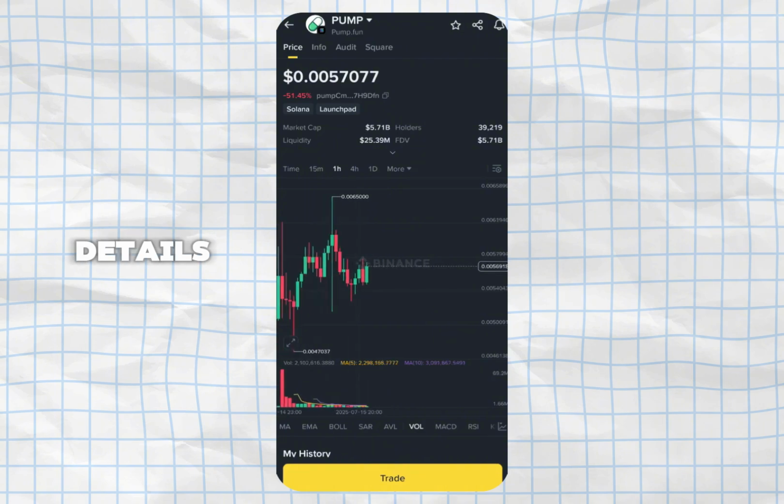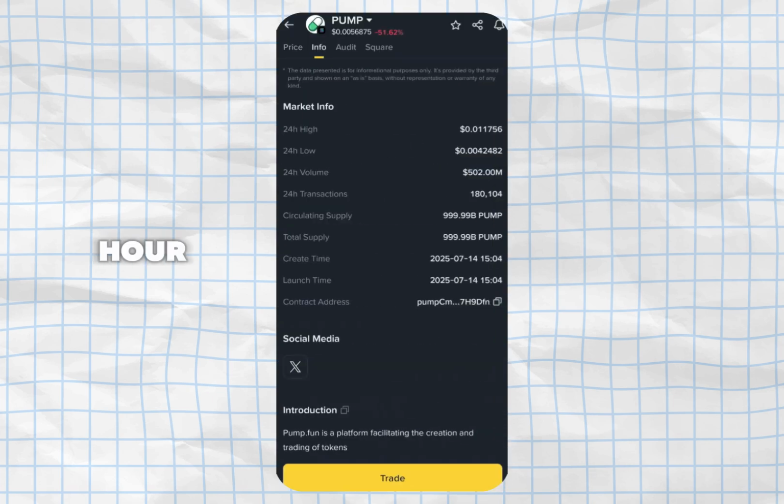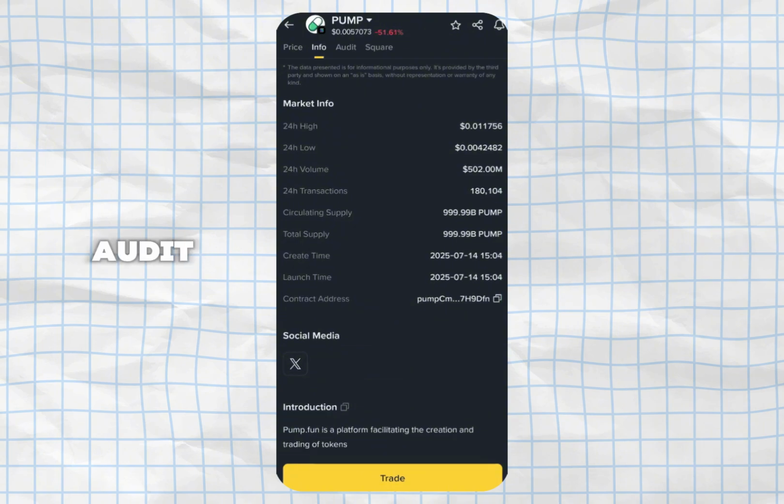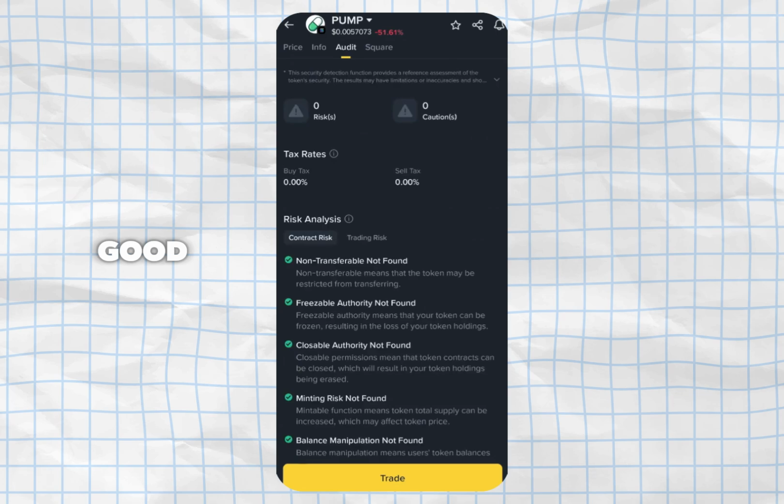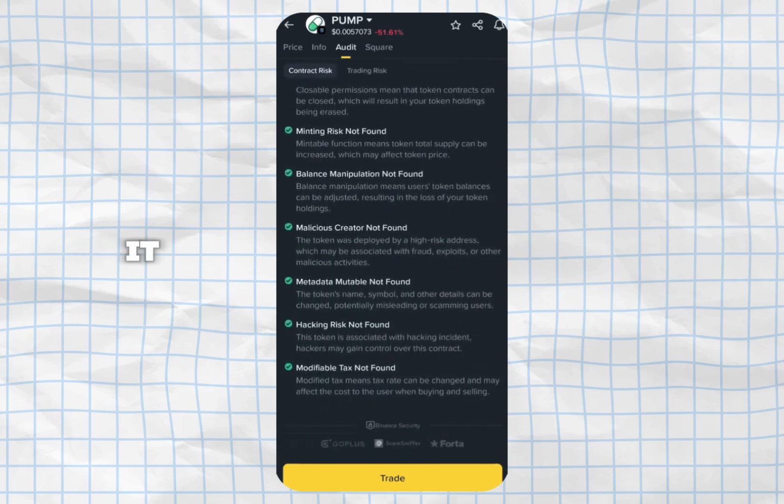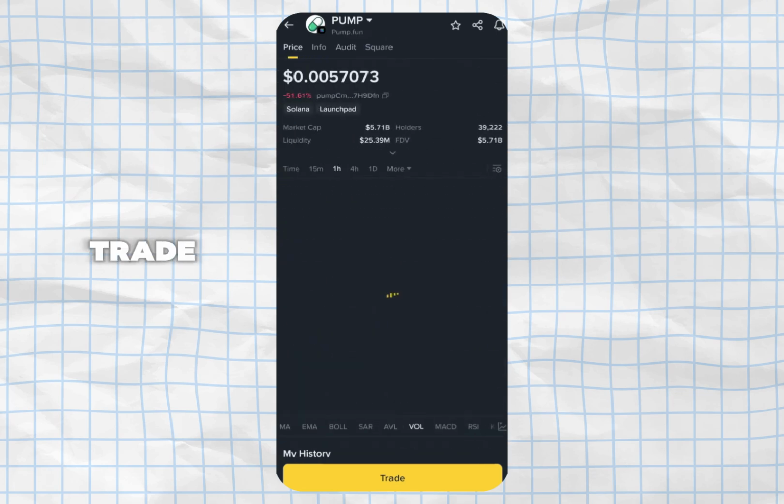And if you want to see the details about the token, you can click info here at the top. You will find the 24-hour high, low, and the volume, and also the social media. You can check it. And also you can see the audit here. The audit is good.